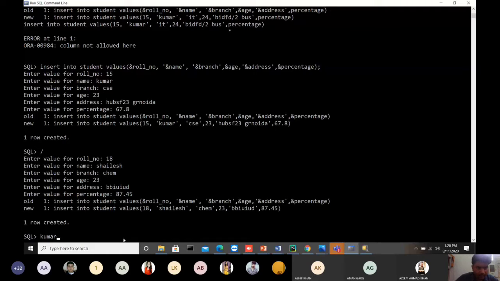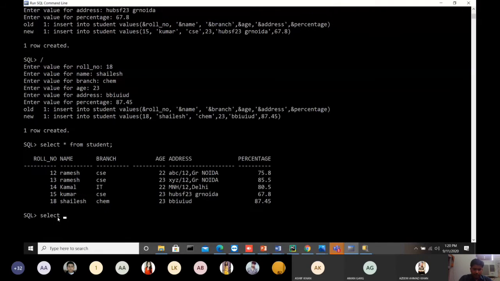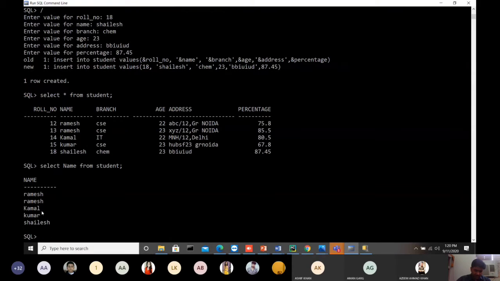So till now you have seen how we can insert the values into the table and how we can retrieve the information from the table, right? Now suppose you want to extract only the name from the table student, right? So see here, we have to select and give the column name. Column name is name, right? And from student. So whatever the names are there, these names are displayed. So Ramesh, Kamal, Kumar, Sales.